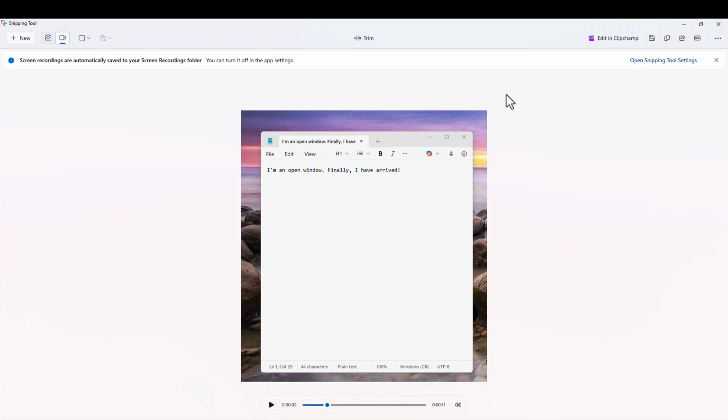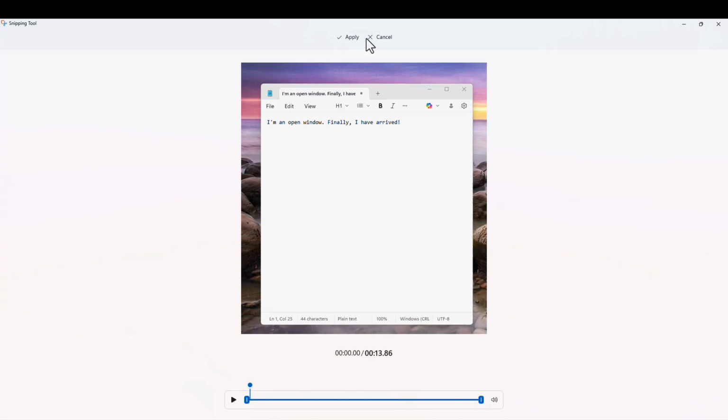And then editing wise, you go up here, you can hit the trim button. You can move this little slider. Say I want to start here. You can take this left slider, slide it over to that timestamp. You can slide the right slider as well. And then if you're happy with that, you can hit apply. If you don't like it, you can hit cancel.